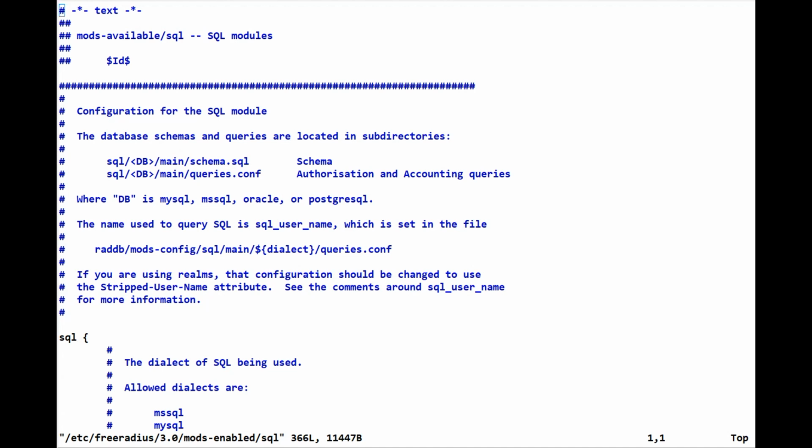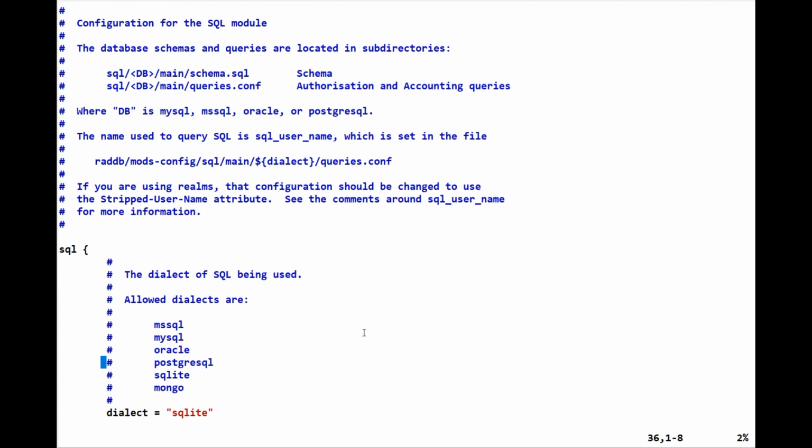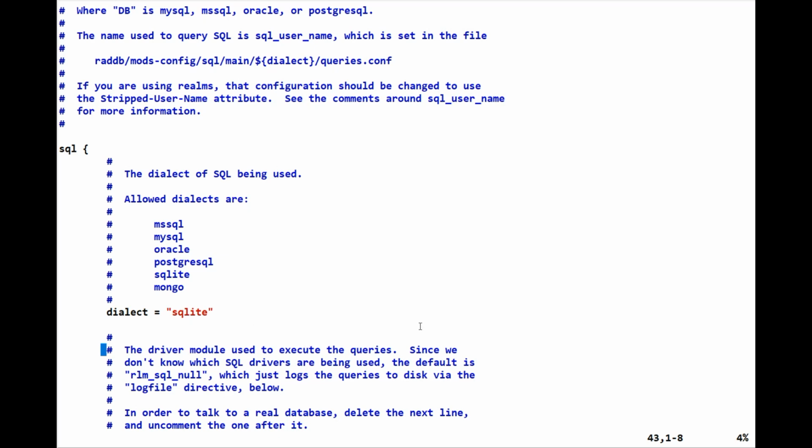Okay, so the first thing we need to do is go down to the SQL section, which is here. Remember, it's always within these parentheses. And what we need to do is change the dialect, because what you'll notice is that the dialect at the moment is SQLite, and here it is here. So we'll escape, I for an insert, and we'll go across to here, and we're going to change this to MySQL. So let's put in there MySQL.